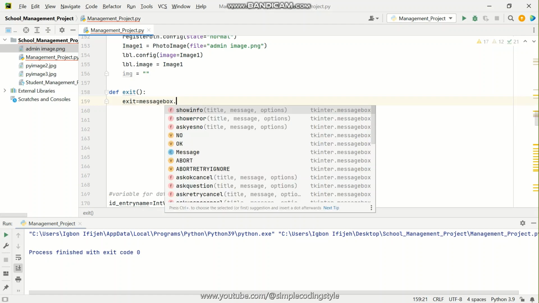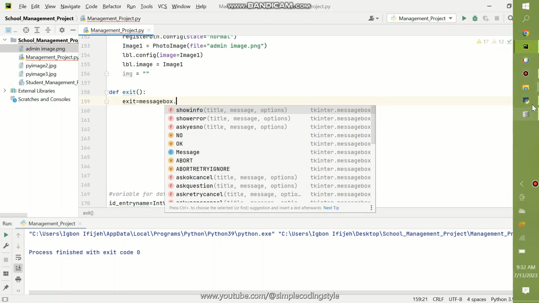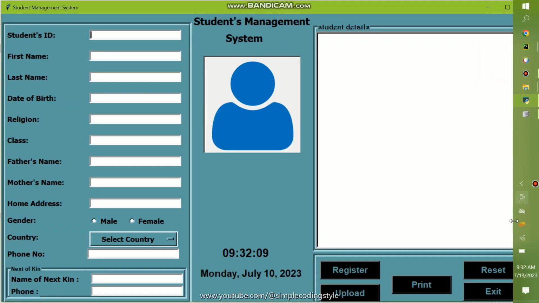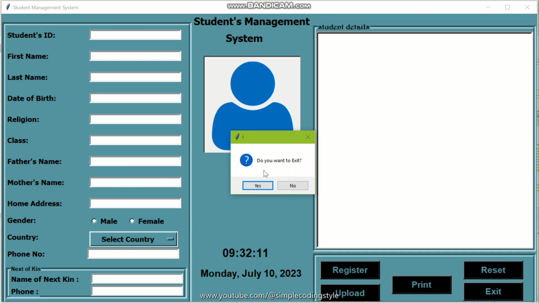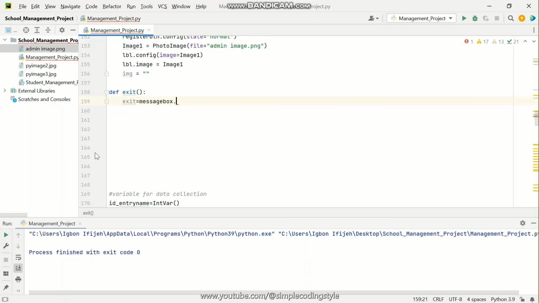So when you click on that message box, it's going to access a question, just like what we have here. It should pop up like this. Do you want to exit? If you say yes, then this line of code is going to run for this window to disappear. But if not, it's going to remain the same. All right, so that's what we should do here.